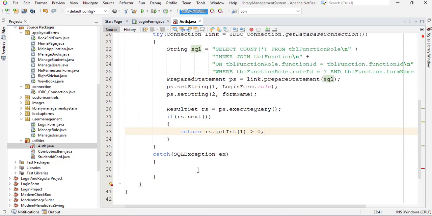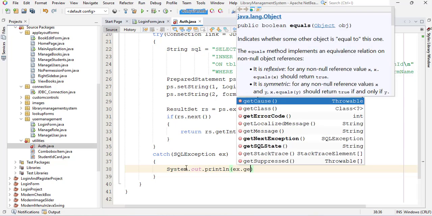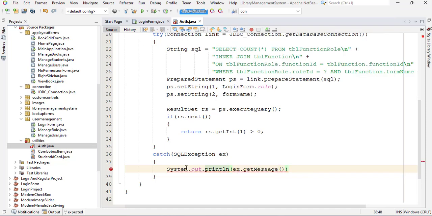After that, let's write simple code inside the catch block also. For example, System.out.println, and we want to use the getMessage method. Finally, in case of no permissions, we want to return a false value. Simple, return false. So the method is completed.